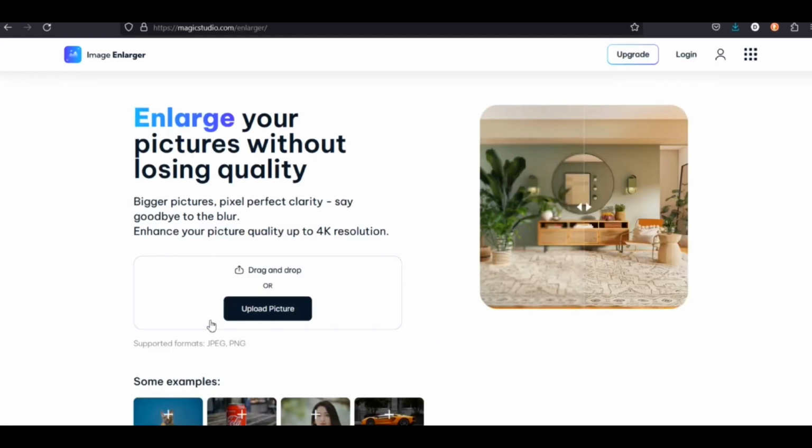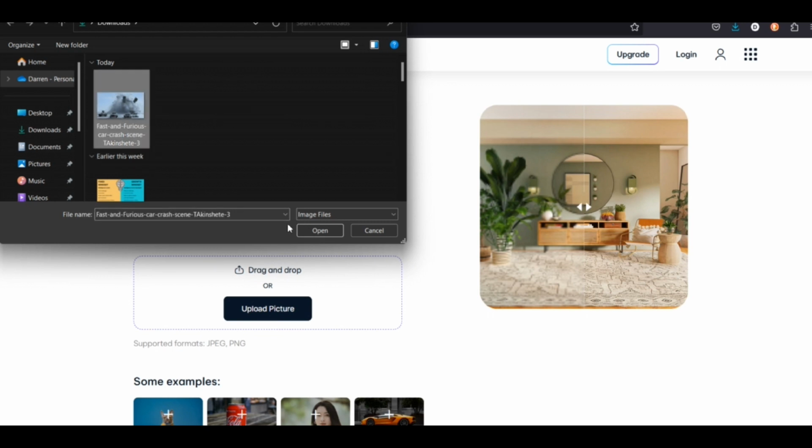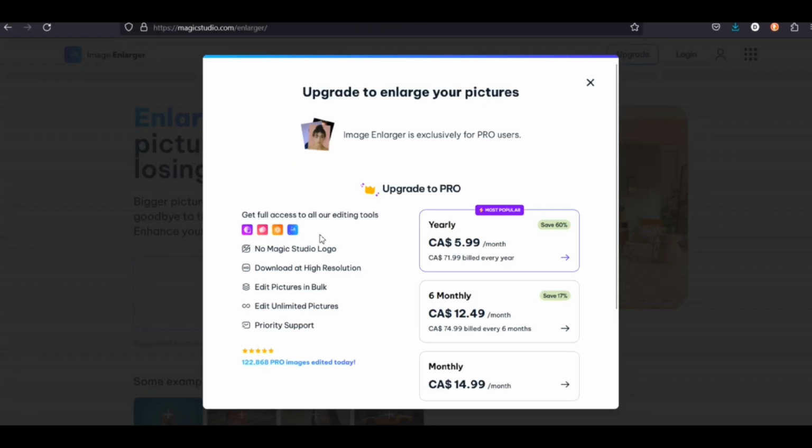This tool will upscale your photos and you can increase the size without losing quality. Upload an image. This one is not free. Here is the price. It's fairly inexpensive. At $5 a month, if you pay for the year, you get access to all the editing tools. Well, most of them are free anyways, but you do get Imagine, Image Generator, and Photo Booth. You get unlimited pictures and all these features.